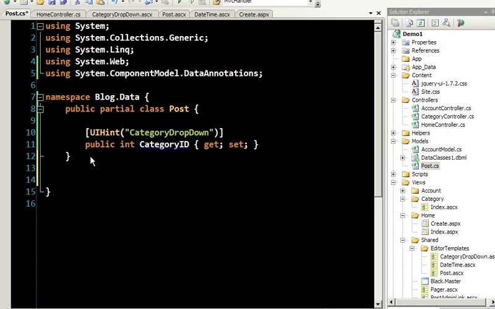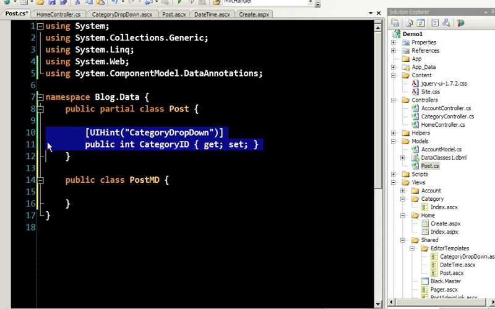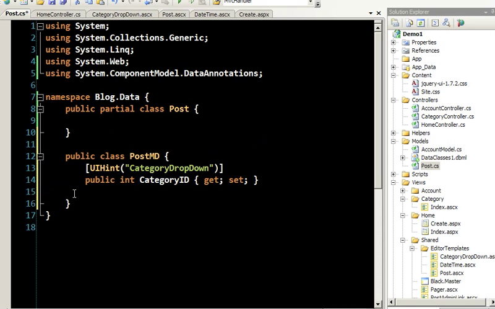And I don't even need to use partials for this, which is exciting. So what I can do is come in here and say public class, and let's call this PostMD, which is kind of a convention used by the folks at Microsoft, post metadata. And then I can just take this right here and drop it down. All right, that's neat.